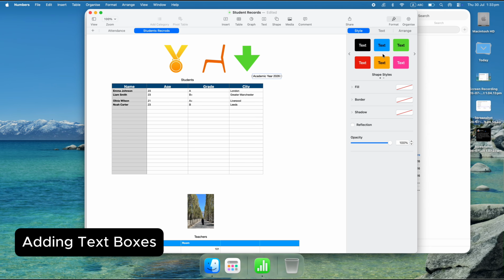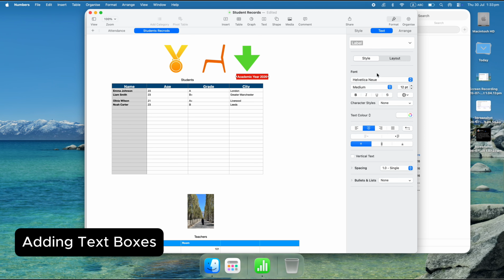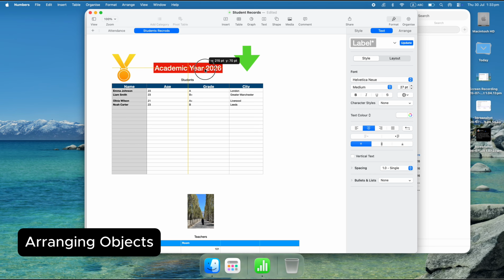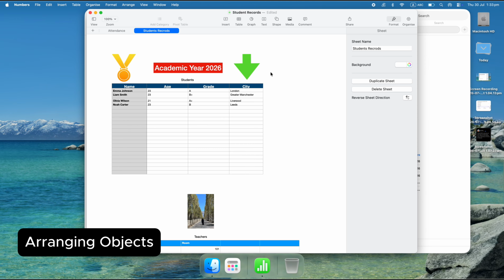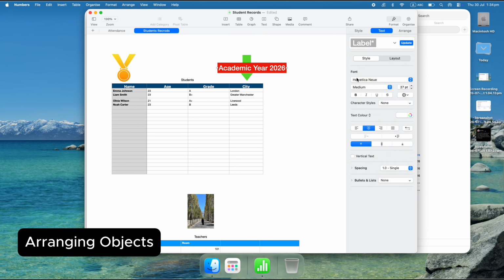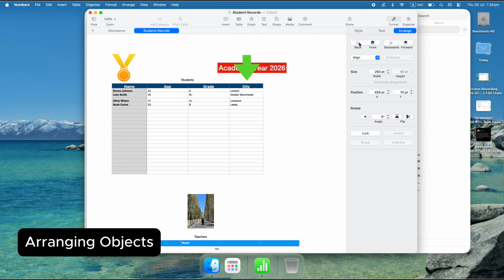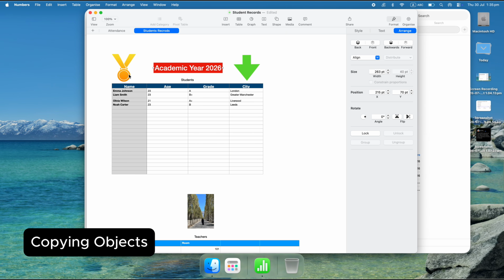As your spreadsheet grows, keeping everything organized becomes important. Drag tables, images, shapes, and text boxes into position until the layout looks balanced. If objects overlap, right-click one and choose Bring to Front or Send to Back to control which object appears on top. Copying objects is quick and easy. Select any image, shape, or text box, then press Command+C followed by Command+V to create a duplicate. This saves time and keeps your design consistent.